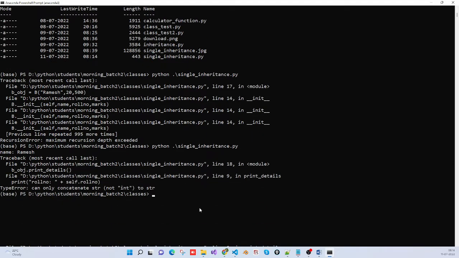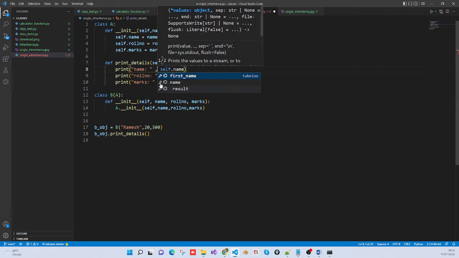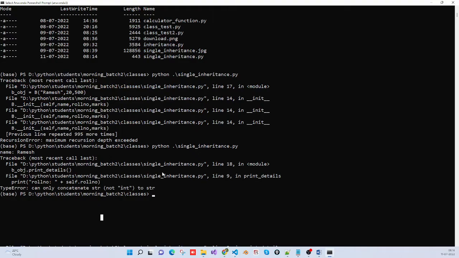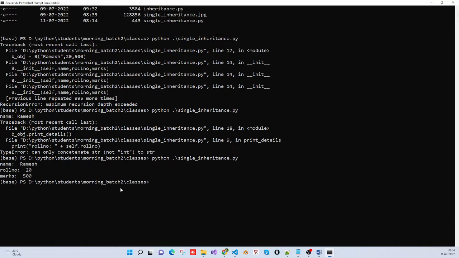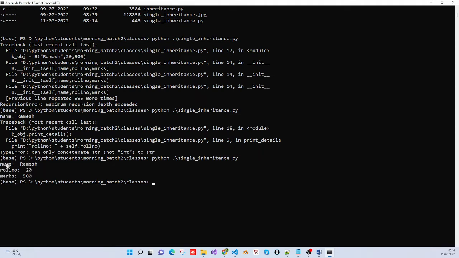Are we using concatenate operations or what? Better, what we will do here is write commas only. Why? Because few are strings, few are integers, so because of that reason we are getting an error. Now, if you observe this one, this is our output.